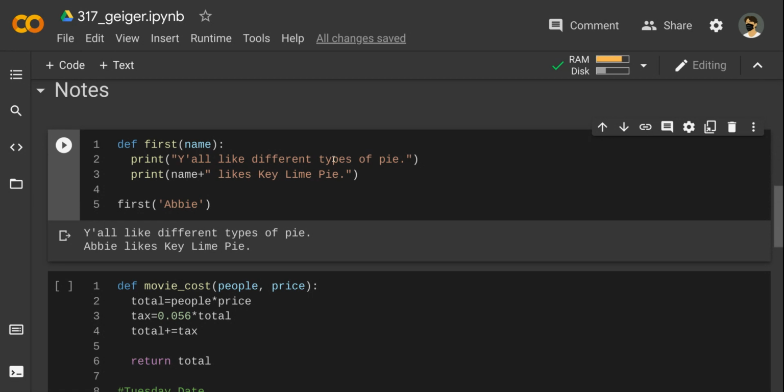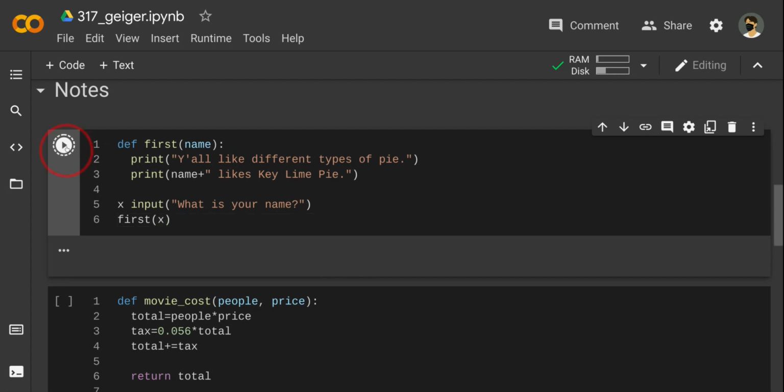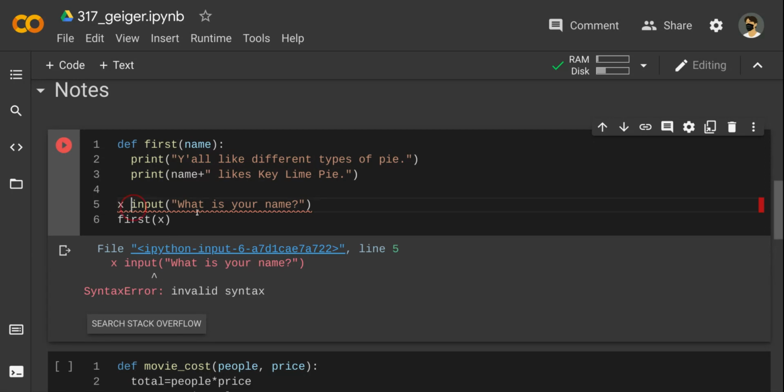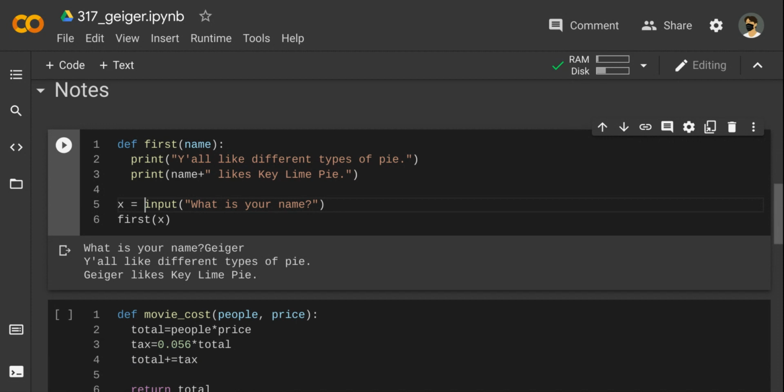Can I make it what? Yeah, so what I would do instead is I would put an input outside, and then we can give the function that variable down below. I missed an equal sign, how embarrassing. What is your name? My name is Mr. Geiger. And then it'll take that input and put it into the function. You okay with that? Aiden? You okay with that?